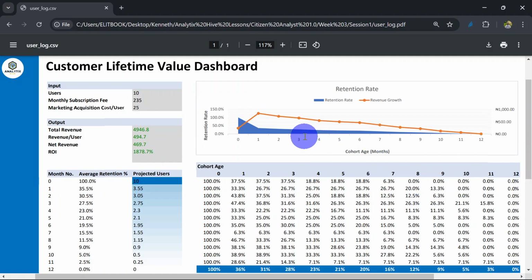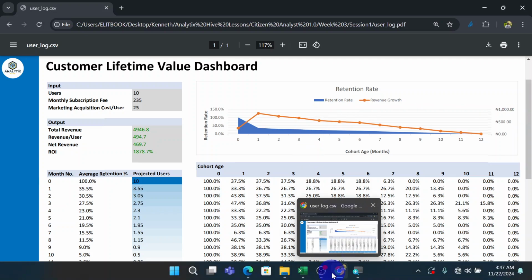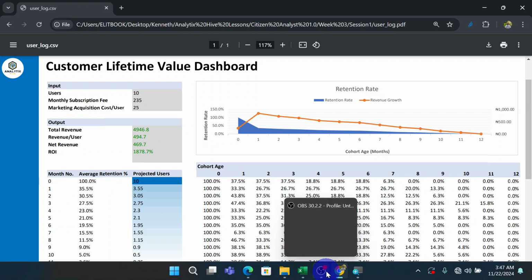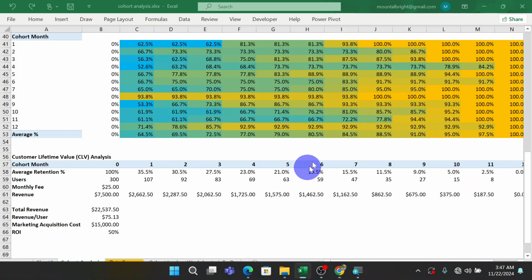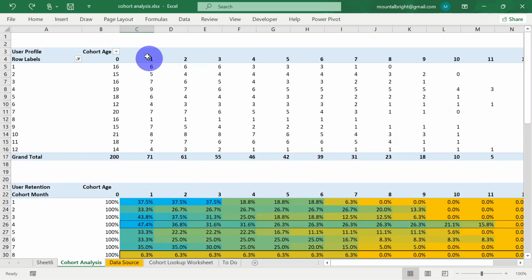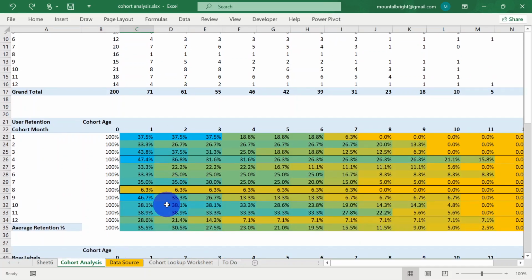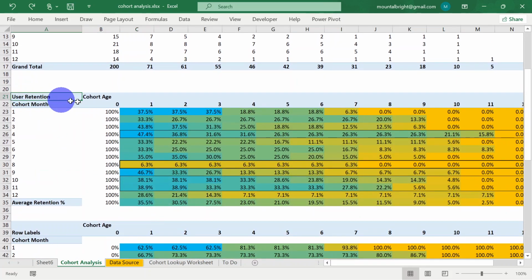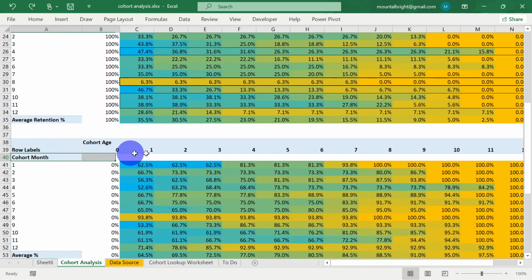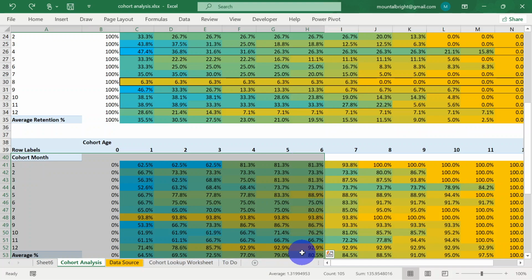All right, welcome back to our session on cohort analysis. In the previous parts of this lesson, we covered a number of things, including how to prepare your data for cohort analysis, and then how to derive your user retention table, as well as the incremental user churn table.